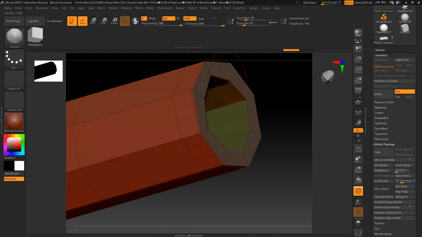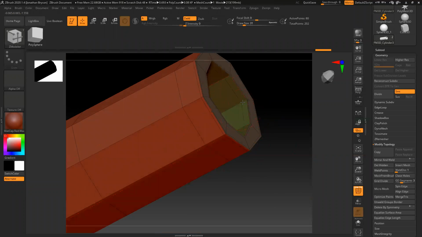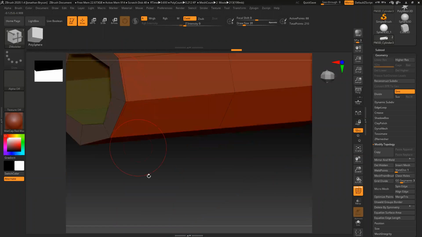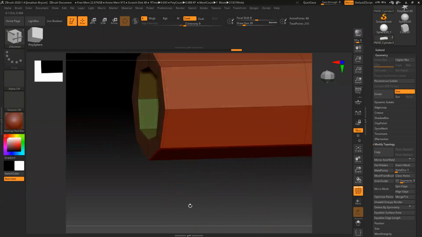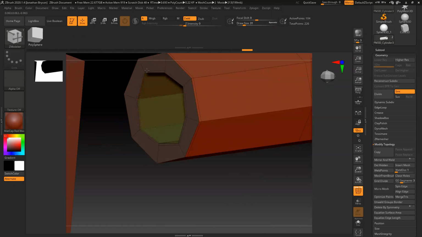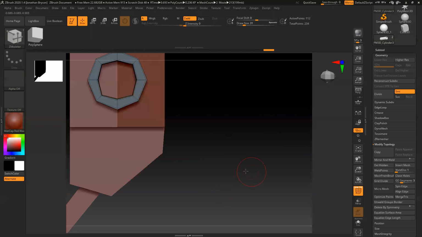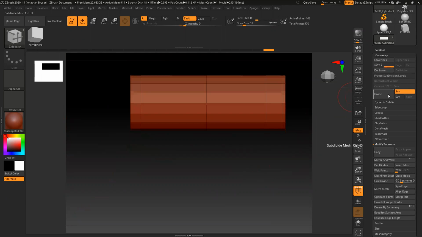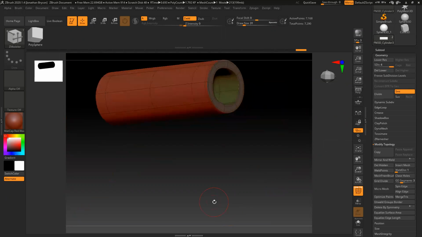So what I'm going to do is go ahead and do another insert edge loop right here. These are going to be called reinforcement edge loops. Use these in just regular polygonal modeling quite a bit. And this basically is going to keep the model from collapsing as it is smoothed. So we'll go and divide it, divide it, divide it. Looks good.